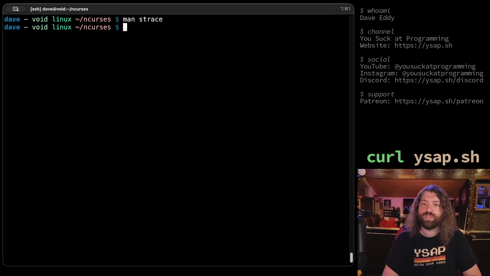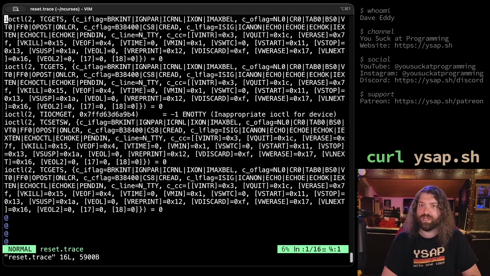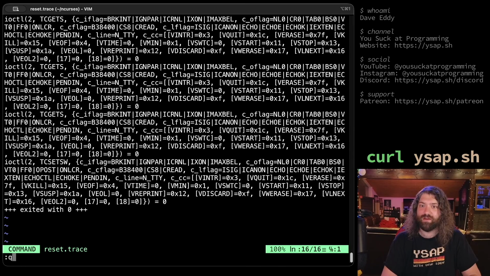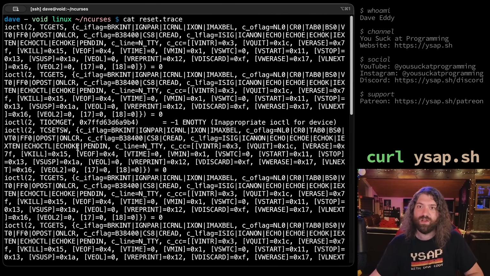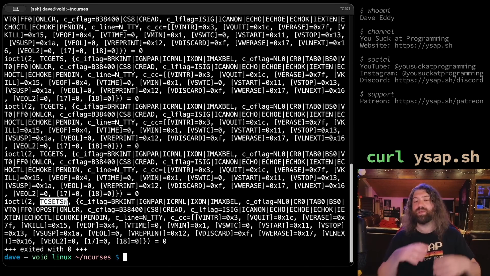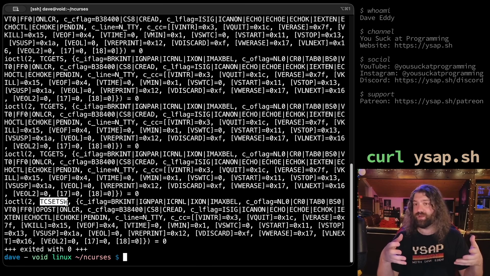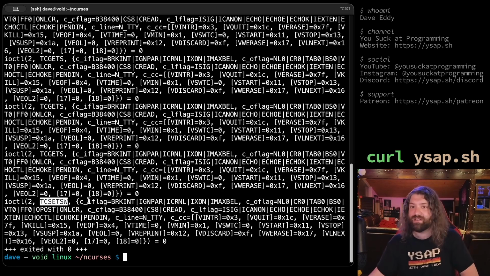Okay, cool. So what that means is we now have this file called reset.trace. And if we look at it, there's a lot of stuff going on here. So let me go ahead and just cat that to the screen. We can kind of see what's going on. We have a whole bunch of ioctls. We have some TCGETS, and if we go down here, we have some TCSETS. So basically we get some attributes, we get some information about the terminal, we modify it, and then we set those attributes back. That's how this command works.